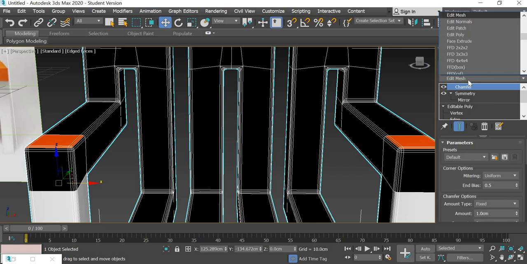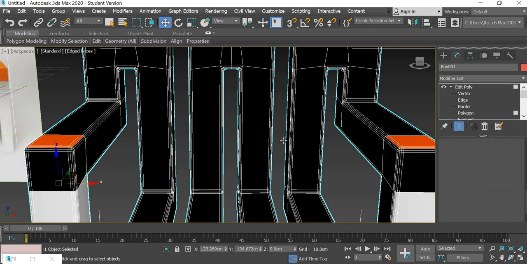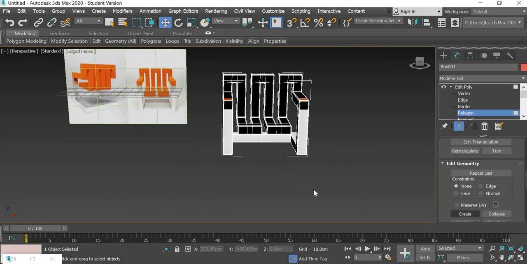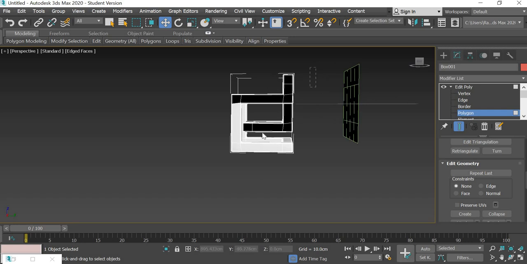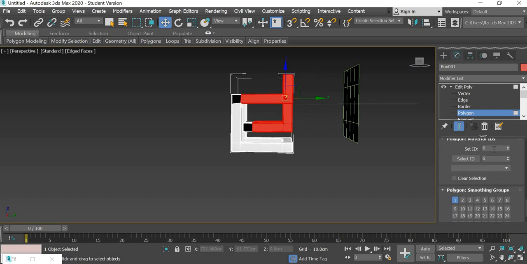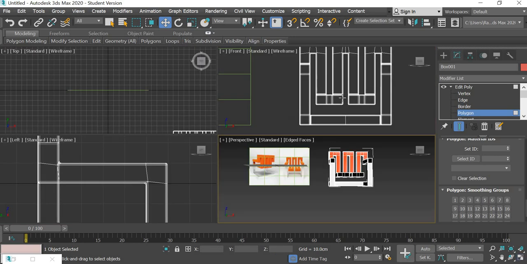And then edit poly again. Do this again. All these have a set ID of 2, 1. Anything that is black needs to have a set ID of 1.